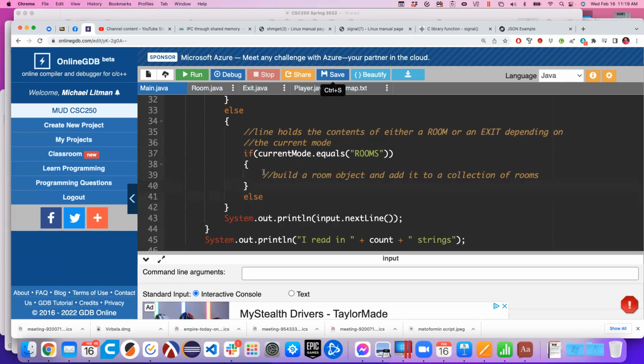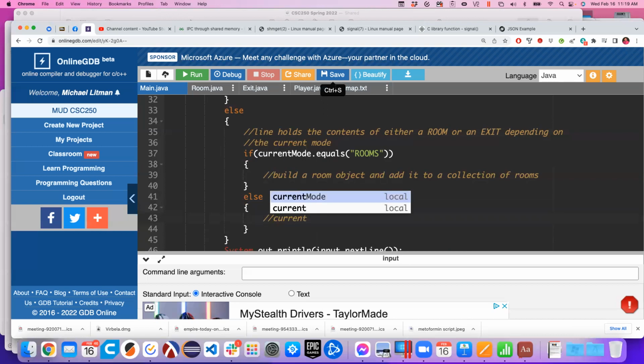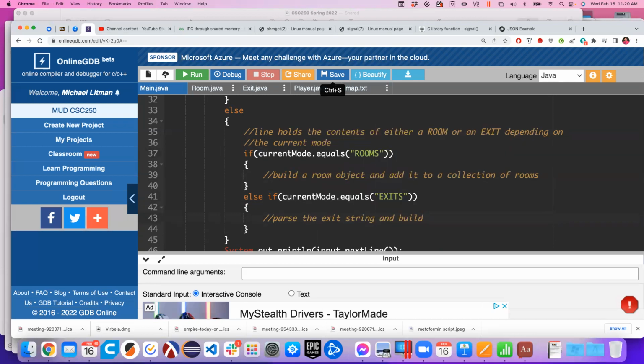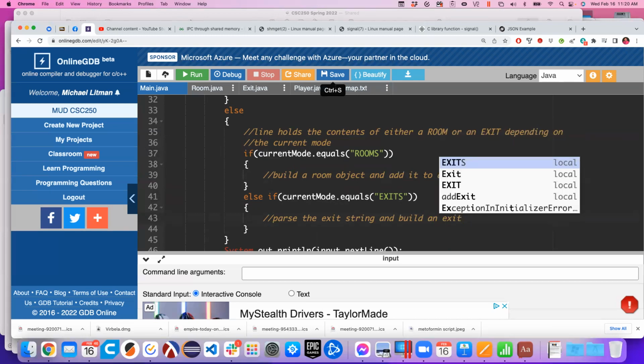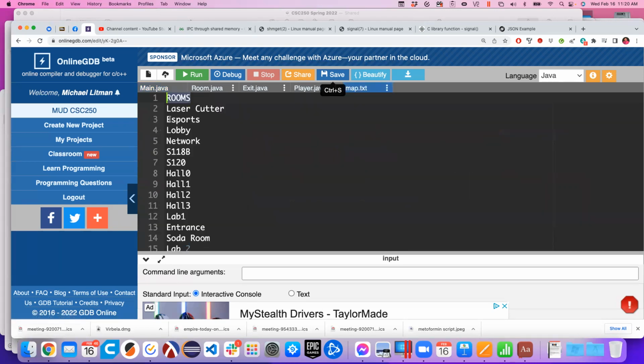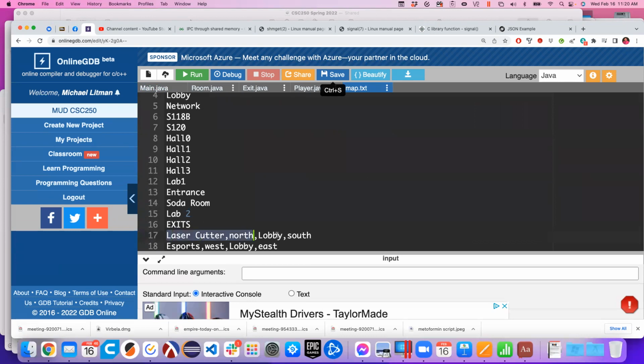Else, current mode, and actually, why don't we just specify it? We'll say else if the current mode is exits, we need to parse the exit string and build an exit. We didn't need to parse the room string since the room string only has a single string in it. We're only storing the name for a room. For exits, we actually have four pieces of information contained in this string.